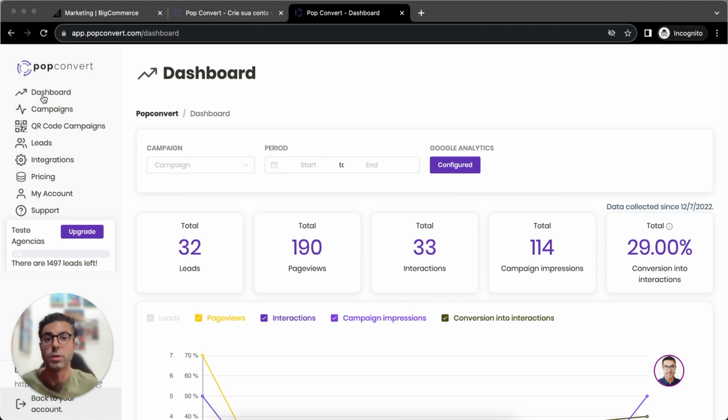All right, so I'm going to show a little bit of what we have here inside our panel, and then directly explain how to create your first campaign. As you have installed the BigCommerce app, you don't need to do anything else about installation, right? So everything is already done. Our script is already inserted in your website, and everything you need to do now is create your first campaign. Don't worry about copying or pasting any script.